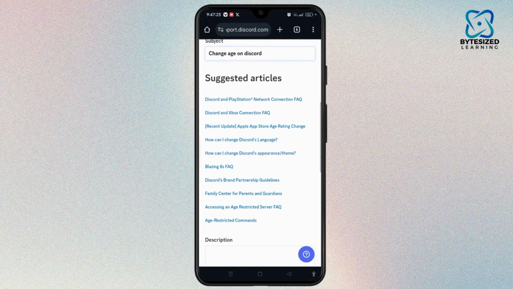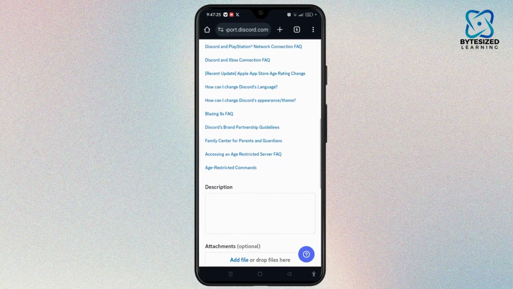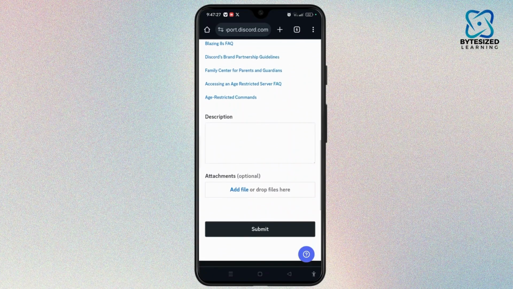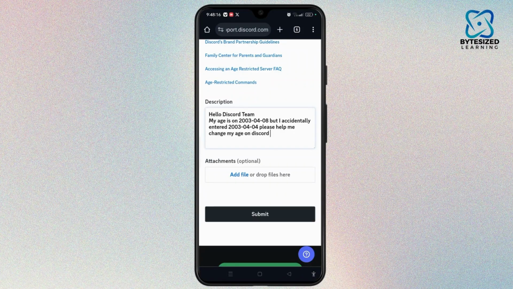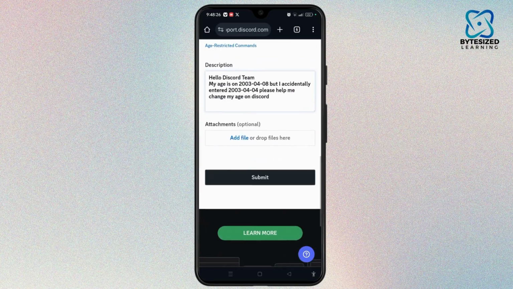Here are some of the suggested articles, and here you can add the description about your issue. After you have added the description of your issue, you can add the attachment as well. You can add file or draw files on this box, which is optional. Now click on the submit button.